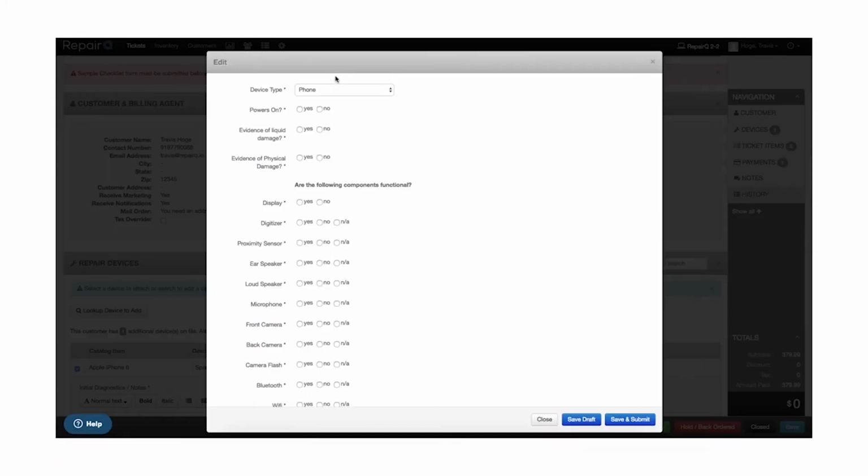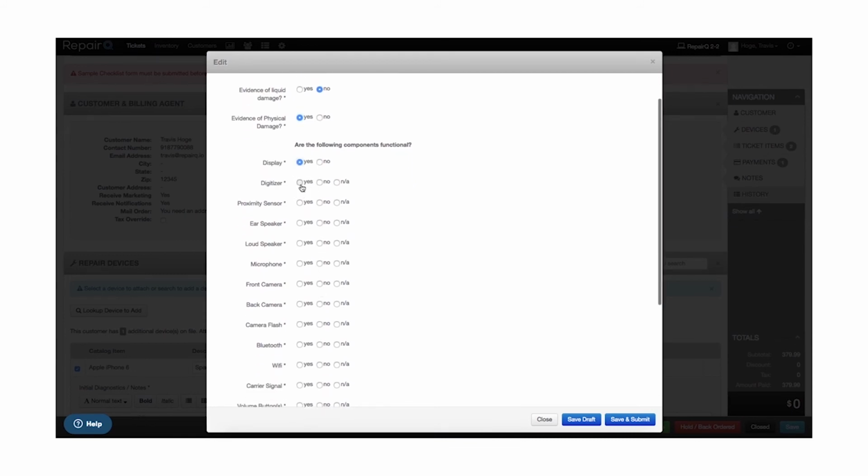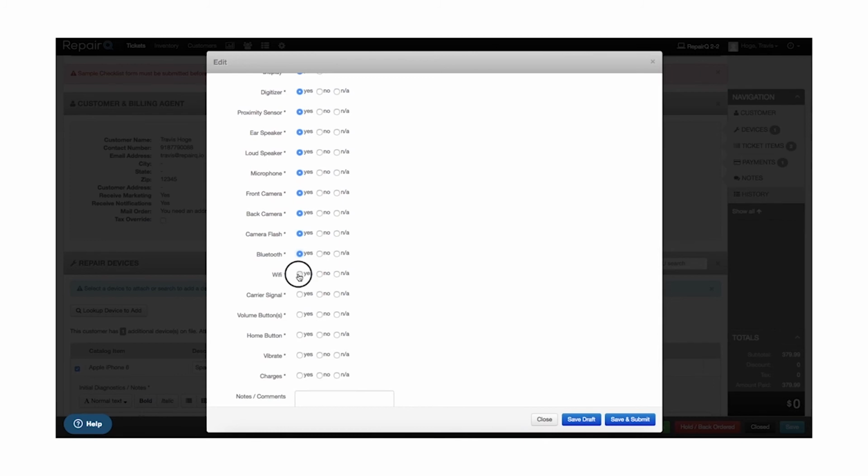Alright, so we're going to edit the checklist. Okay, what type of device is it? It's a phone. Does it power on? Yes. Is there evidence of liquid damage? No. Evidence of physical damage? There was. And you want to make sure all of these components are functional. Some people set up these custom forms before the repair and after the repair. So all of these things can be checked out before and after.